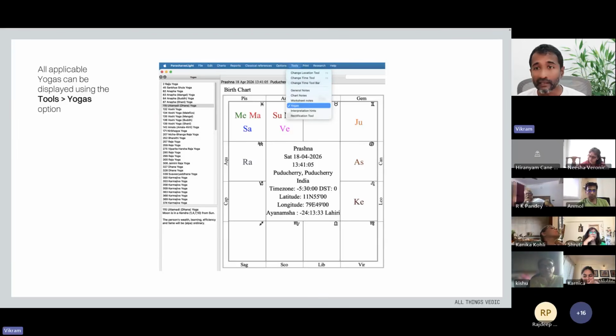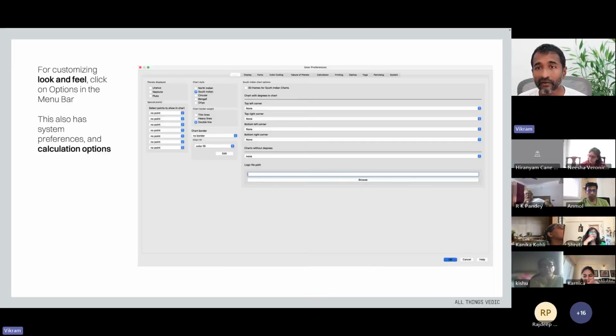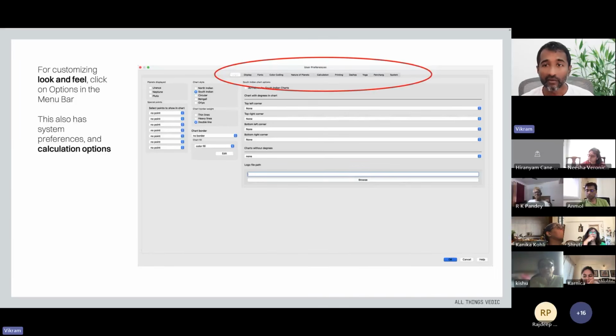The other thing that I'd like to look at today is the options menu. It's also called user preferences, where you can customize the look and feel. You can customize certain calculations like Ayanamsha. We can work on that today.